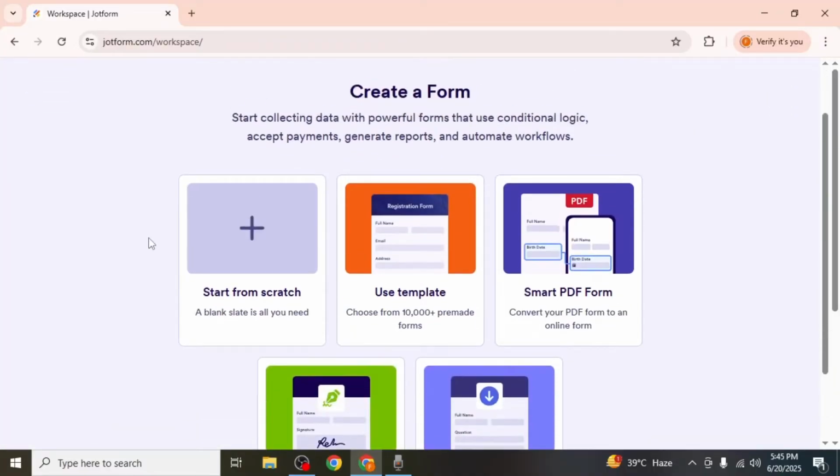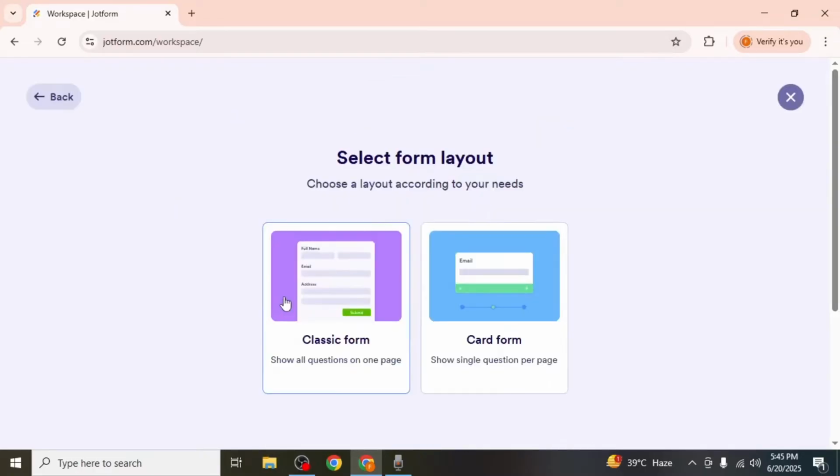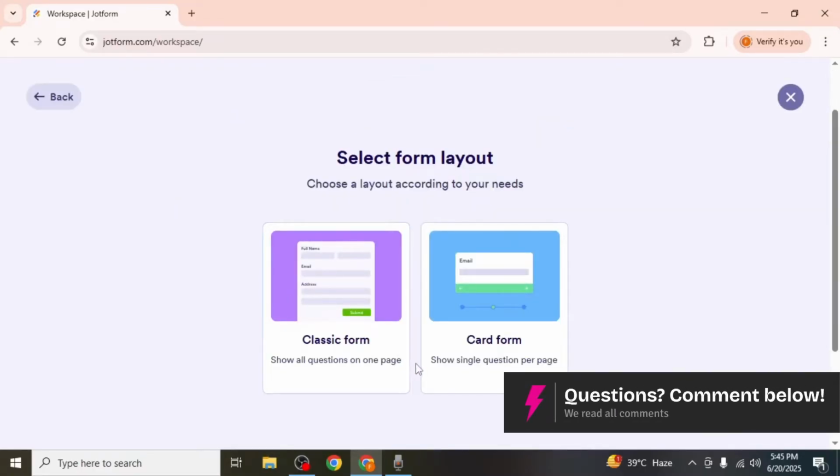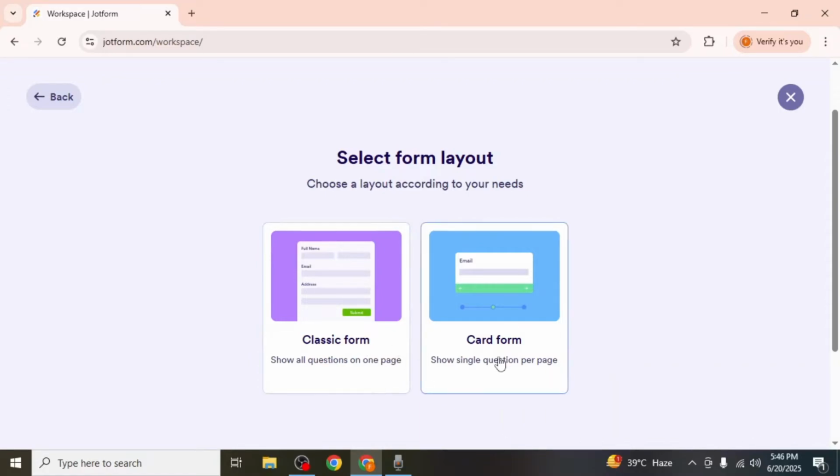Now you'll be offered a few choices. You can start your survey from scratch, or you can use one of the many pre-made templates. If you choose to start from scratch, you'll then need to select between two form types: the classic form, which displays all questions on a single page, or the card form, which presents one question per page. Although card forms can be helpful in some scenarios, they can be time-consuming when building longer surveys. To simplify the process, it's better to use a template.